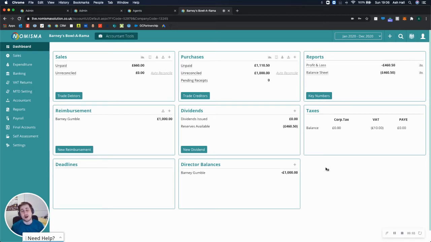In today's video, I'm going to show you exactly how you can raise supplier bills, also known as purchase invoices or expenses, into the Numisma bookkeeping system, as well as how to create new suppliers. So there are many different ways to do this in the platform.